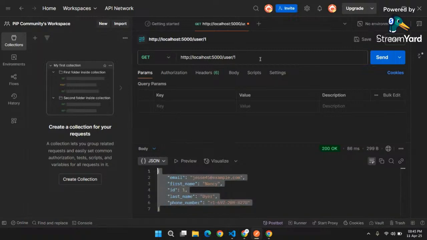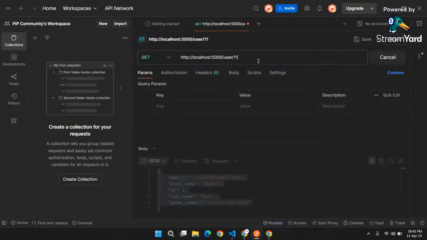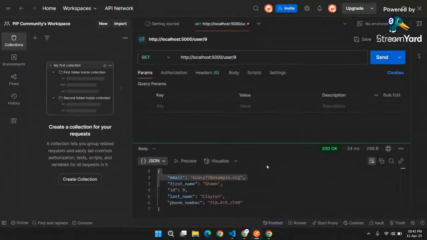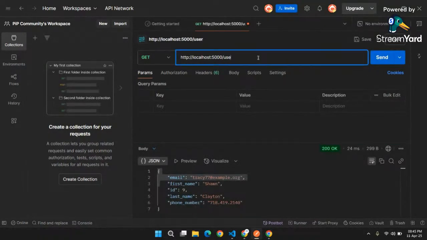It's very, very simple. So if I want to get 11 now and I send, it's going to tell me, let me send it, no user record was found. But if you get 9, it will tell us the information that we have.